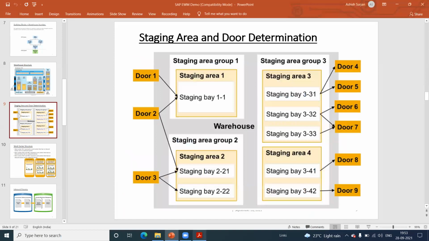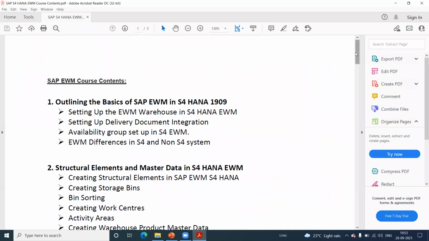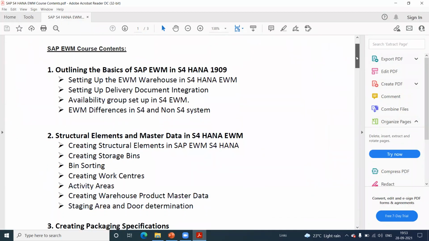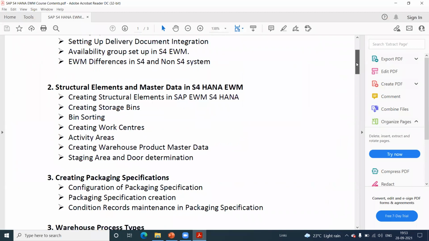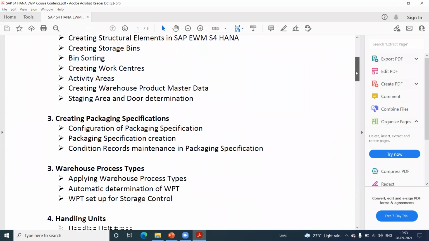So the course content, we have the RFUI as well. We will start with the creation of a brand new warehouse. We will not be using any existing warehouse. We create the 2 new storage locations. We create the warehouse. We create all the elements, the organization structure in the warehouse.